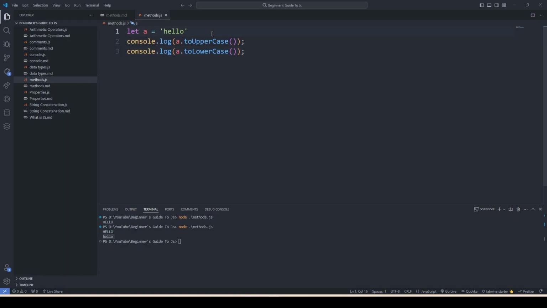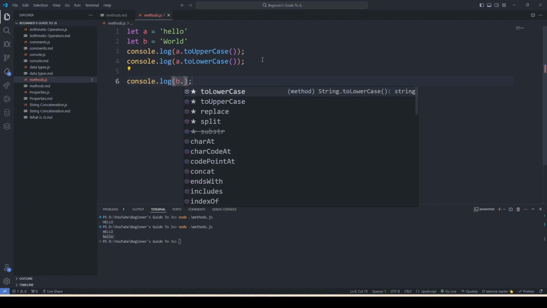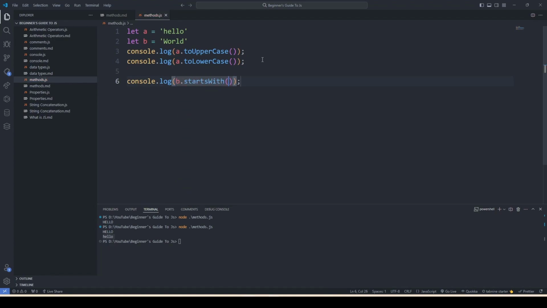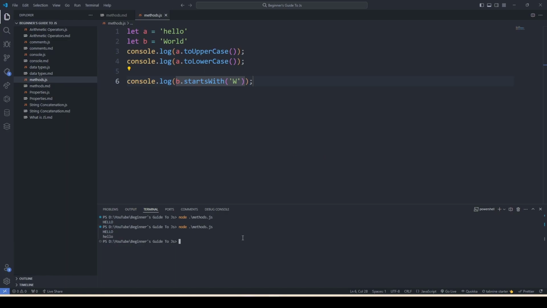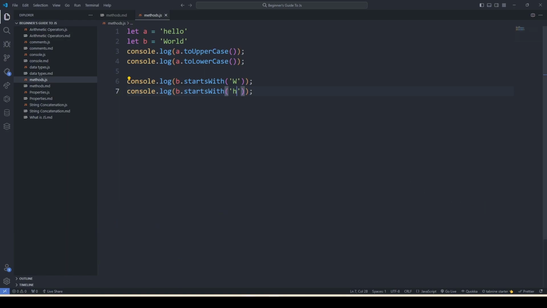And if I write another variable, let b equal to world, and console log b dot startsWith w. Does it start with w? It is going to give me either true or false. Yes, it starts with w. If it starts with h, it is giving me false. No, it does not start with h. So these are the methods of JavaScript.